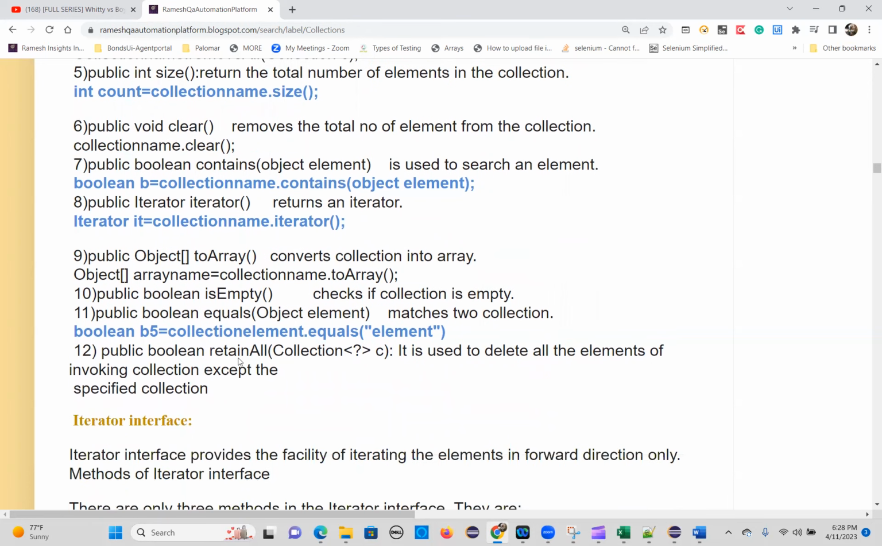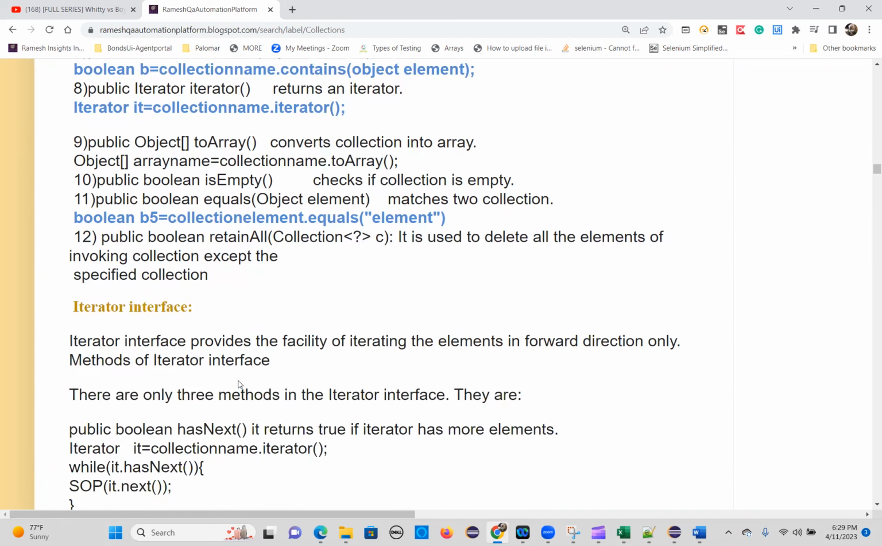And retainAll. There is removeAll and retainAll. With removeAll, the specified elements will be removed, but retainAll retains only the specified elements. If elements are not specified in your argument, they will be deleted. The other elements will be removed from the collection. That's the difference between retainAll and removeAll.